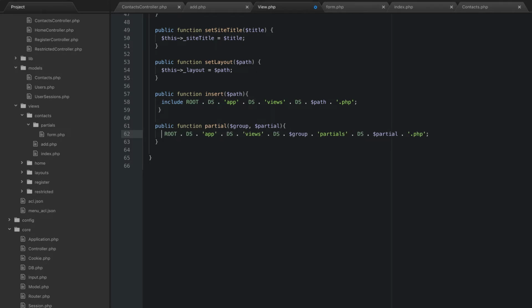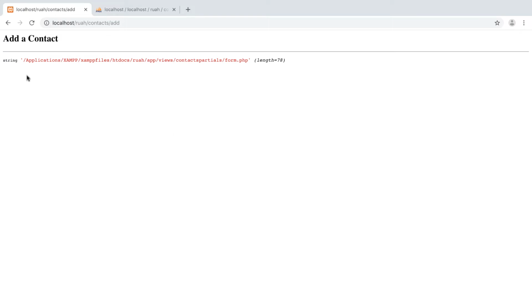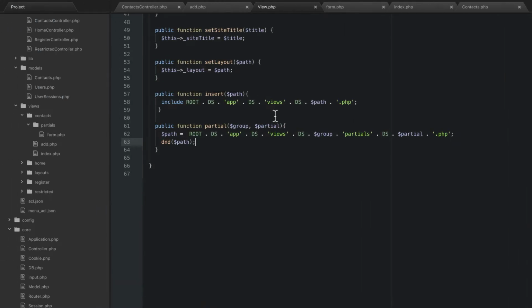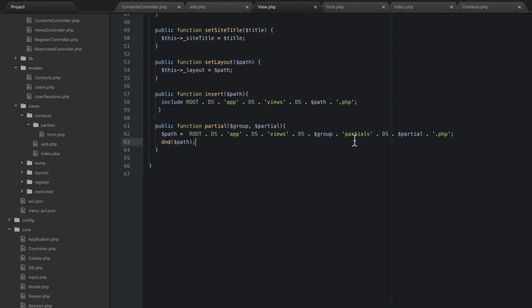I think what we're going to have to do to actually test this is we're going to do path equals all of this, and then what we're going to do is just dump and die path. So let's see what happens here. Alright, so this is application exam raw app views. Oh, we're missing, so if you look here between context partials, we're missing our directory separator. So if you look at partials, let's see, it was between our group. Yep, right here. So yep, this is the problem. We're missing a DS right there.